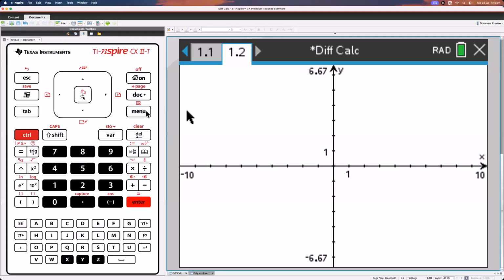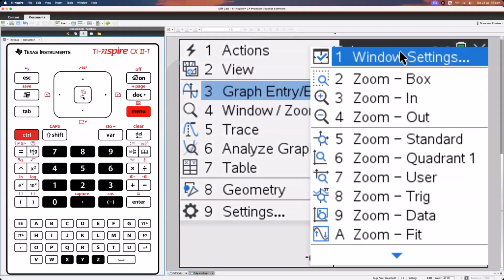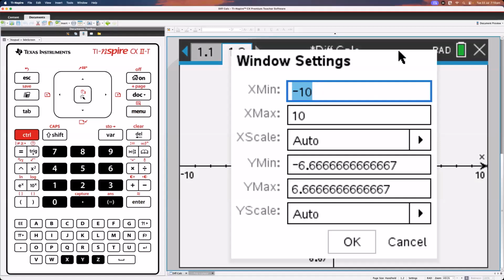So in order to adjust the window settings, I press menu, window, zoom, and choose window settings. I'm going to make the X, or if you like time, I'm going to make it 0 to 20, and the X scale, or the markings on the horizontal axis, will be every 2 minutes. Now, I'm going to press OK. I'm not going to adjust the Y min and the Y max, for reasons that will become clear in a second.